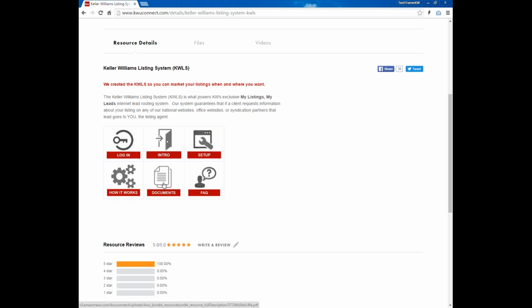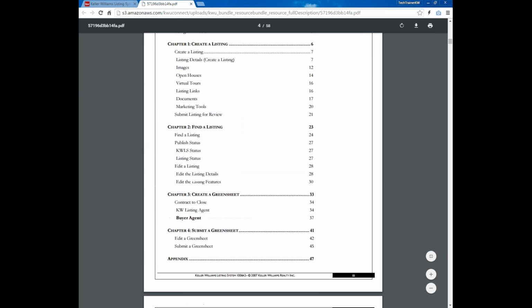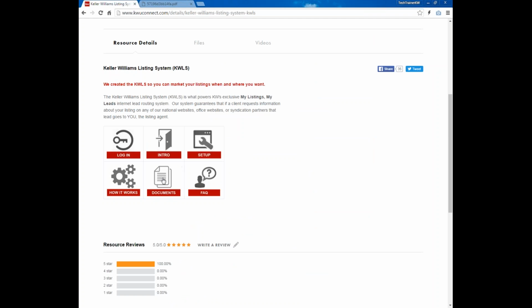Documents, there is a manual. I will warn you that it is old, but it's out there. It's what we found, and it serves a purpose for now. We will work on updating it, but at least you've got something in writing. While the screenshots might look a little bit different, the process is essentially the same.